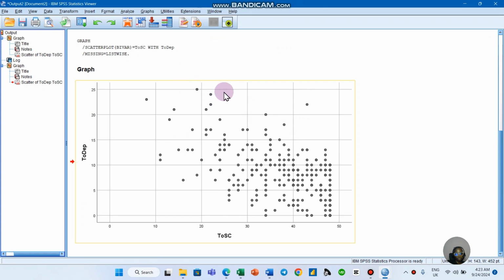So this is the result of the scatter plot, plotting total depression score on the y axis and total social connectedness score on the x axis. Looking at this, I can see that there's a negative relationship between the two variables. You can see it's going like this, there's a downward slope.